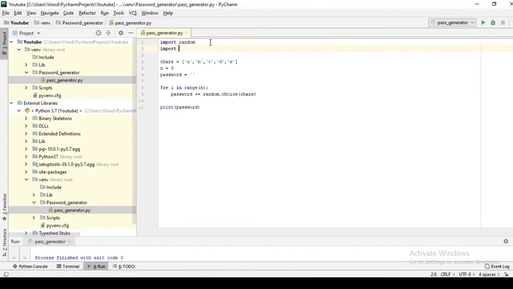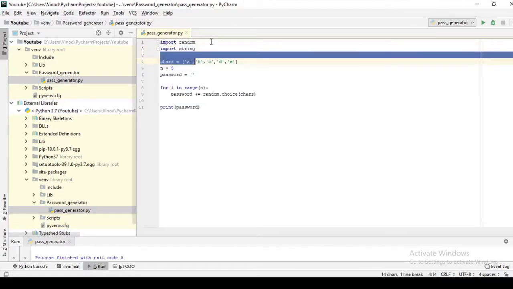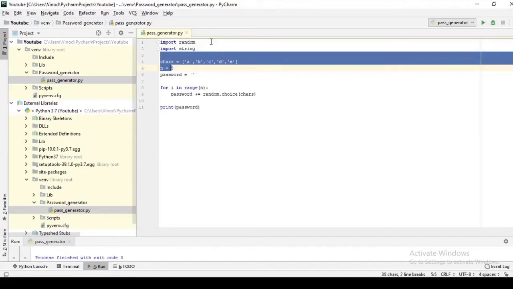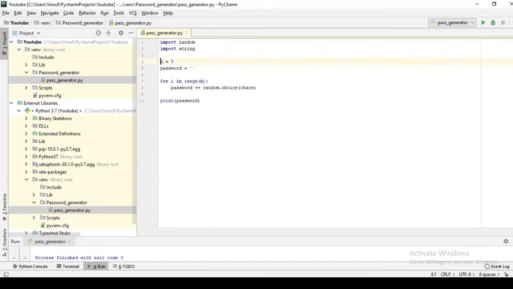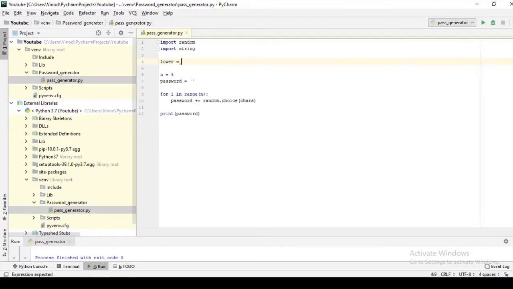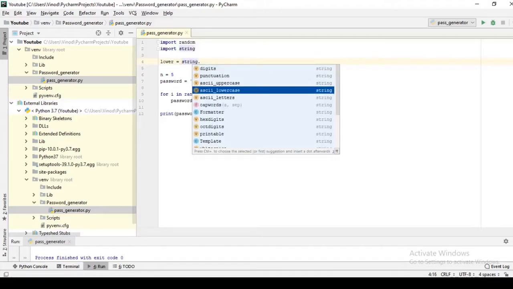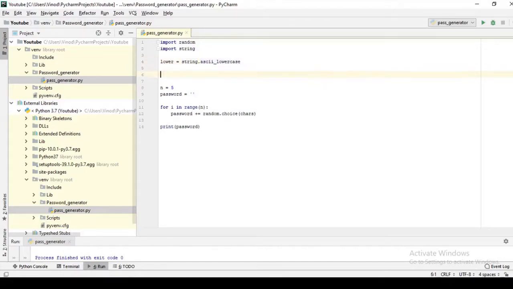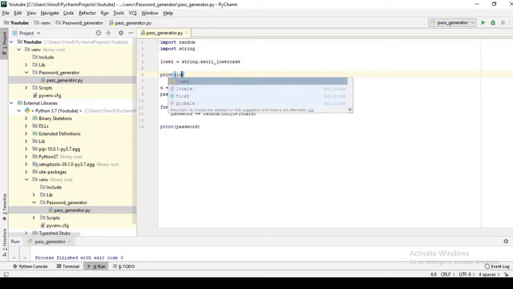For that we can't write a list of characters for everything. So we'll import string. String contains all the characters, all the items that we need for password generation. We'll just delete that chars list. We'll create a variable called lower and let lower contain all the lowercase letters. So we have string dot ascii_lowercase. I'll just print it out and show you what it contains.